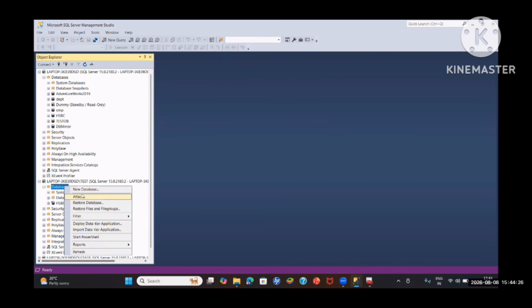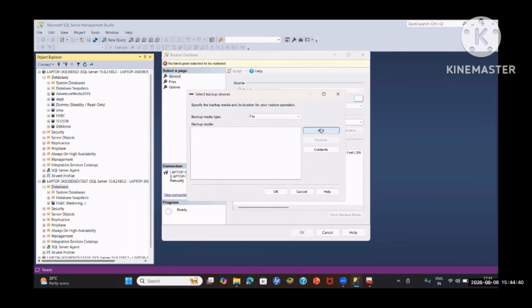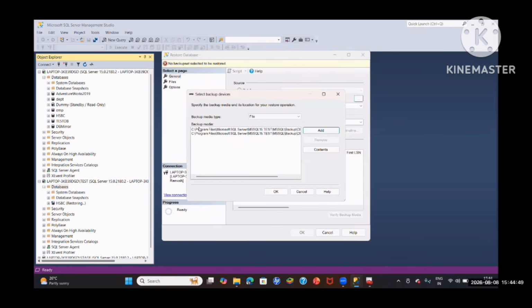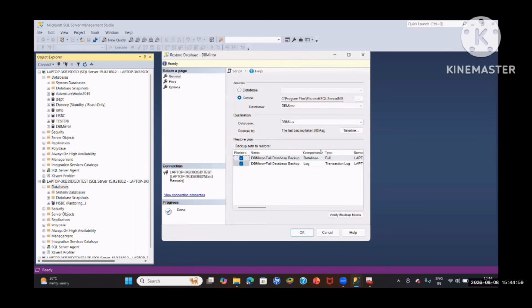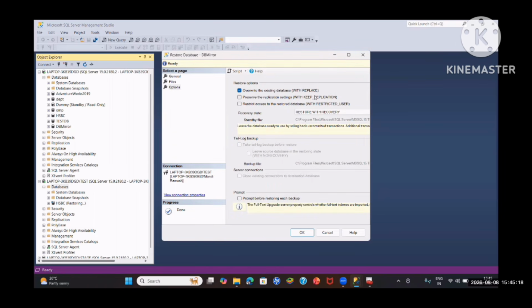I am going to restore my database. Restore database, go to Device and add the path. Navigate to the path. It's the full backup, and make it one shot only. I'm restoring the full backup and transaction log backup. Click on OK. It is arranging the format. First it will restore the full backup and then the transaction log backup. After that, go to Files and relocate all files. Overwrite the database. If any database exists, it will be overwritten.